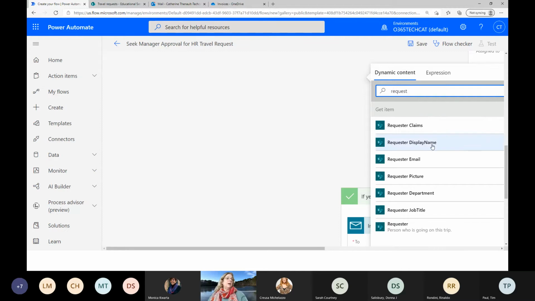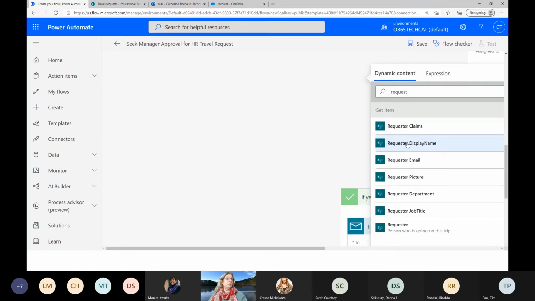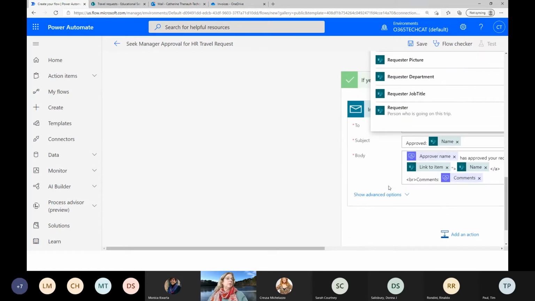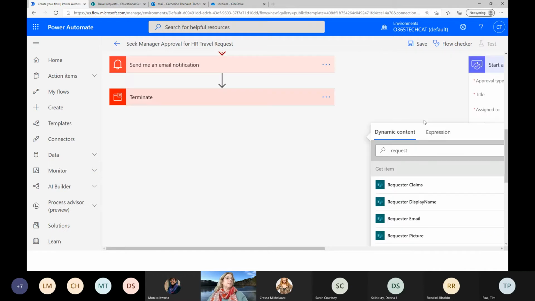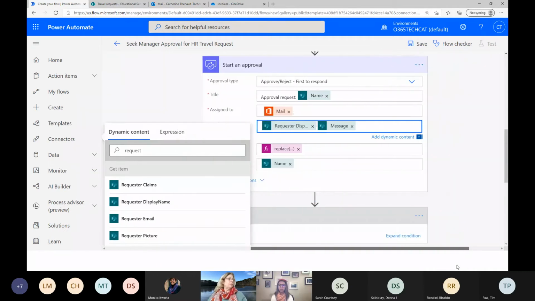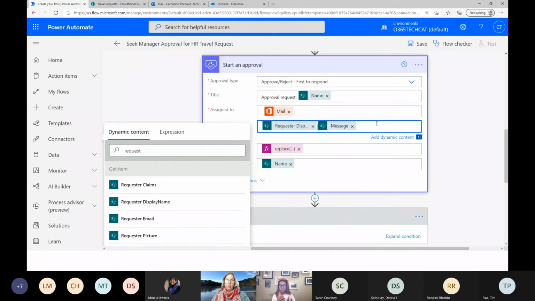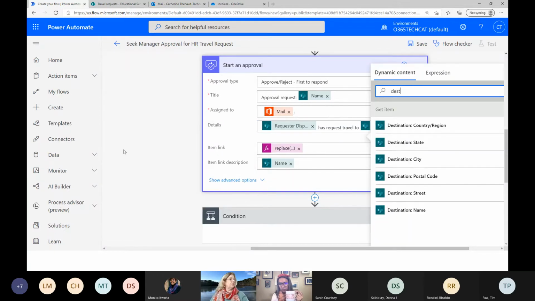So we want my display name, the requester's display name, to appear. And so when you say requester, you'll notice there's claims, there's display name, there's email, there's lots of information about the requester. So I'm going to say requester display name. Let's see, did it put that in there? I'm zoomed over a little bit. So I'm going to build a message that says requester display name has requested travel to, and then I want to add in some destination information.